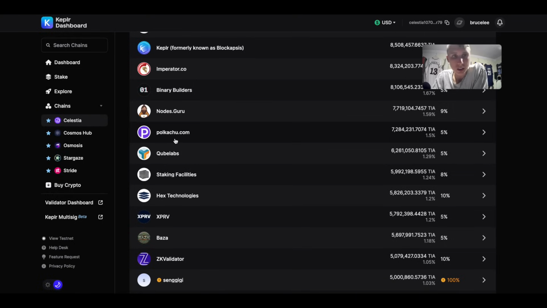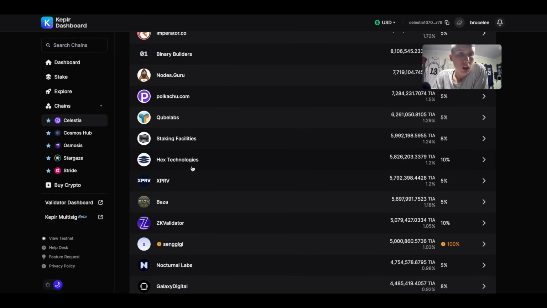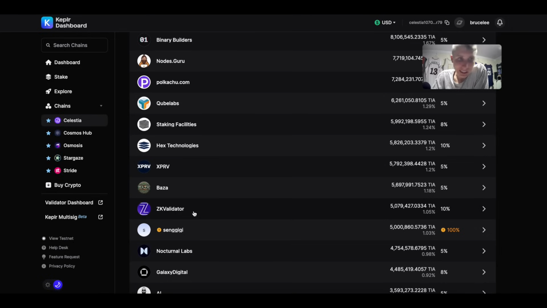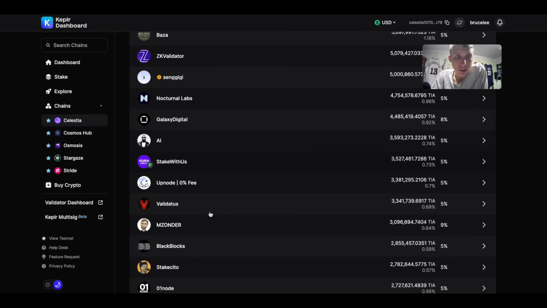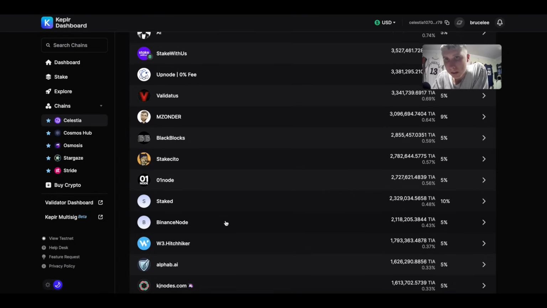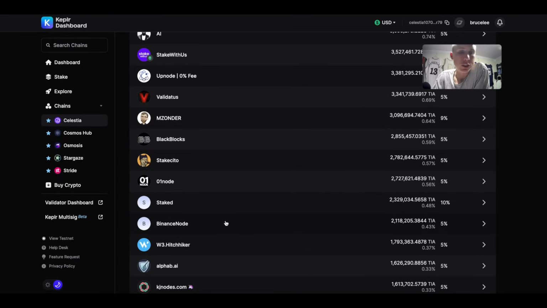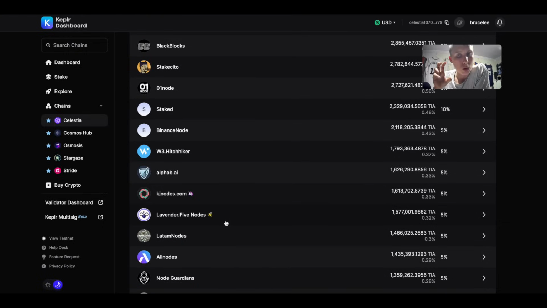This is basically like a meme coin. These guys are kind of cool. You got something like ZK Validator. You got Nocturnal Labs. You got Stake With Us. You got a couple of ones that, well, this one says 0% fee. Actually, the minimum commission is 5%. But you also have a couple of different ones that potentially may be doing a stake drop. You need to search Twitter and see who is providing that quote-unquote stake drop.